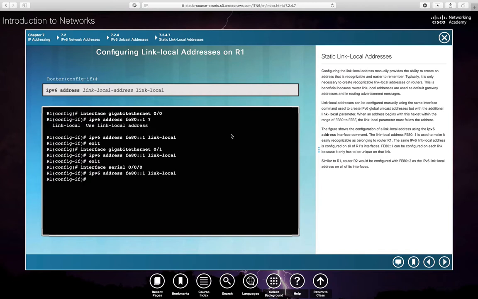You can assign static link local addresses, and this figure shows you how to do that for the 3 interfaces on the router.